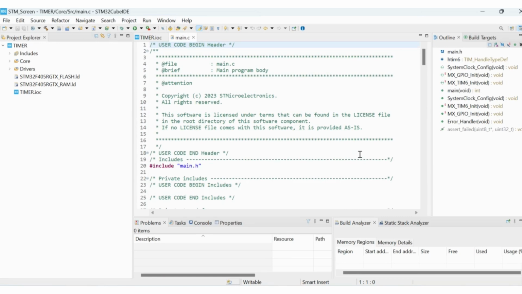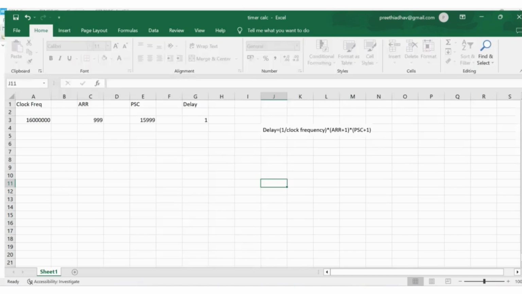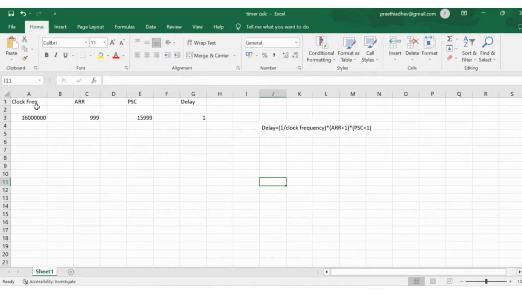To create a delay, we have a calculation. Let's see that. The clock frequency we have seen is 16 megahertz, and the auto reload register I am setting the value as 999, and the prescaler register I am setting the value as 15,999. The delay will be 1 second.